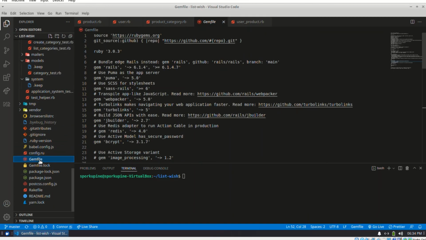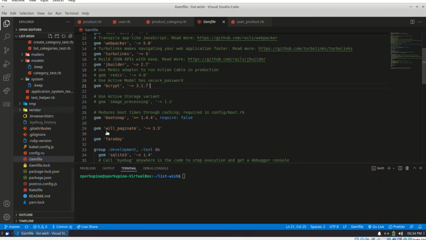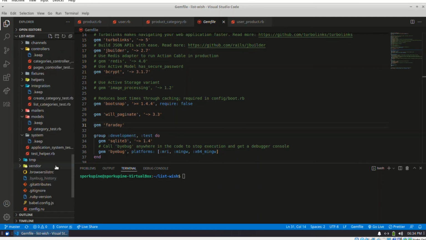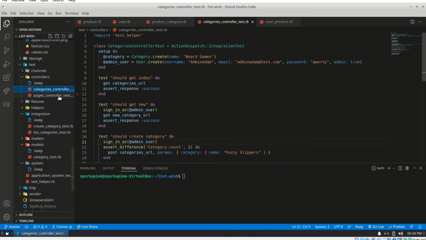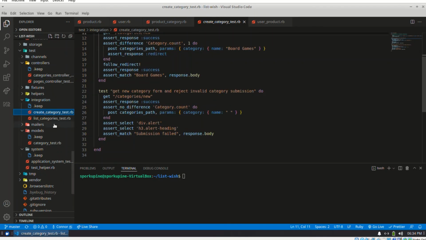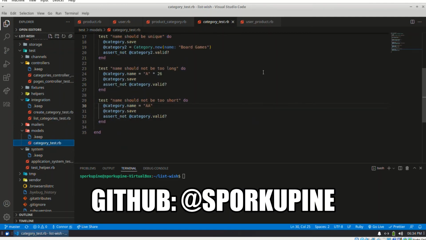Let's see, here's our gem file. This is the external packages, like bcrypt allows us to hash those passwords and encrypt them. Will paginate is what allows the pagination on those pages for users and products and all that. Faraday lets us connect to the external API. We also built a full test suite for categories. The categories were built in test-driven style. So there is a full unit of tests for everything you can imagine with each category.